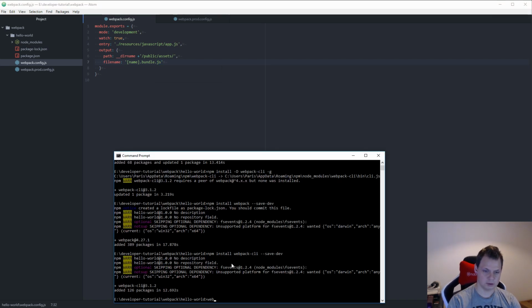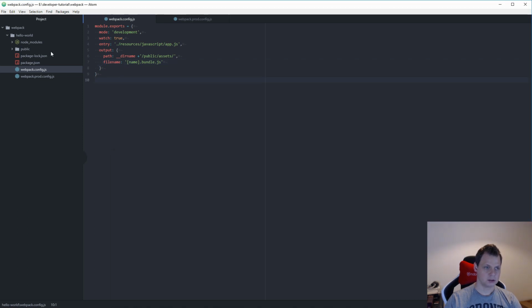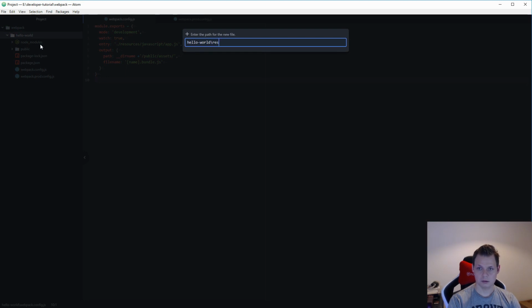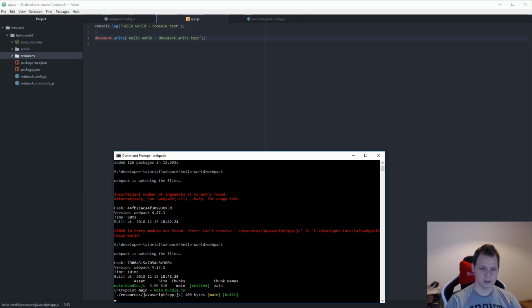That's what we want. And if I go up here to say webpack, you can see it's not doing anything right now, but the configuration listens to it. So let's create our resource file. And inside here we want to say console hello world, console test, and then we want to use the document. And we can try to run it again. And now you can see it's listening.